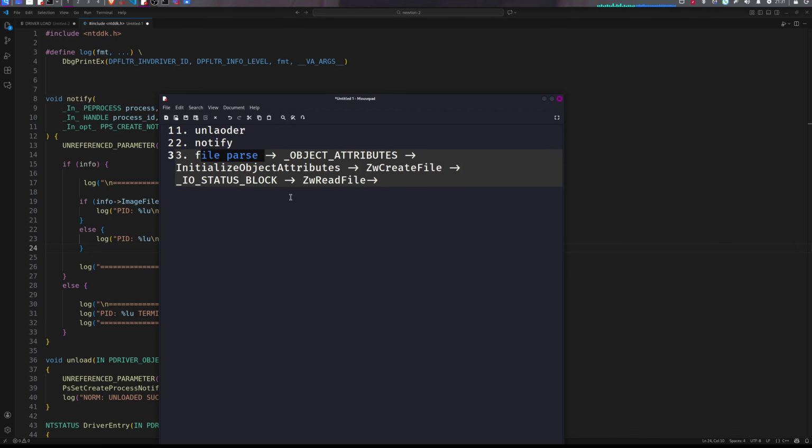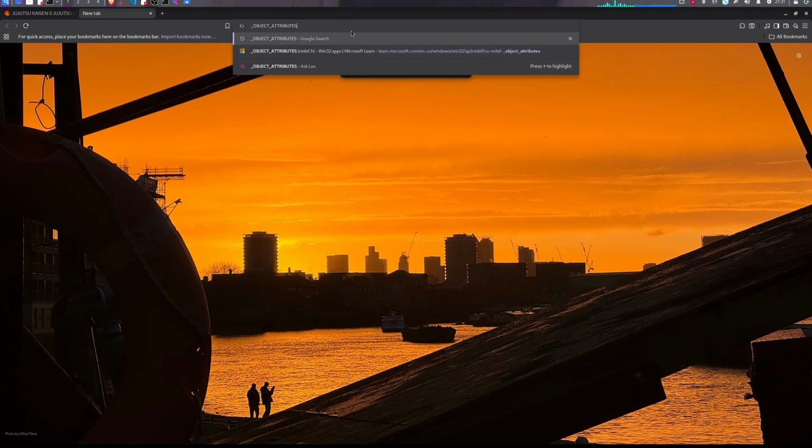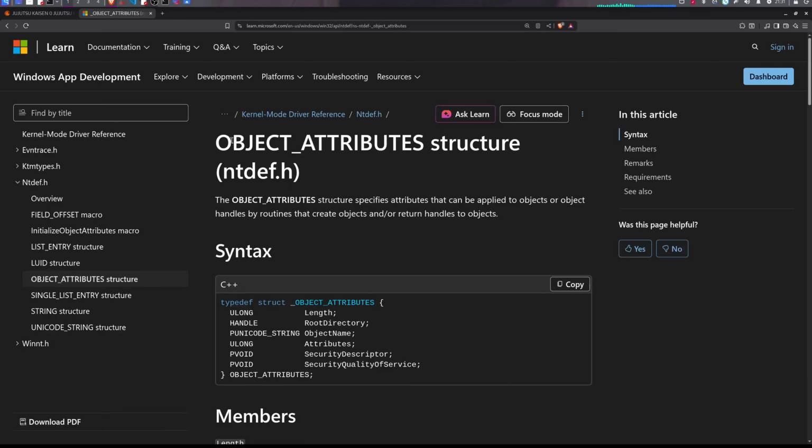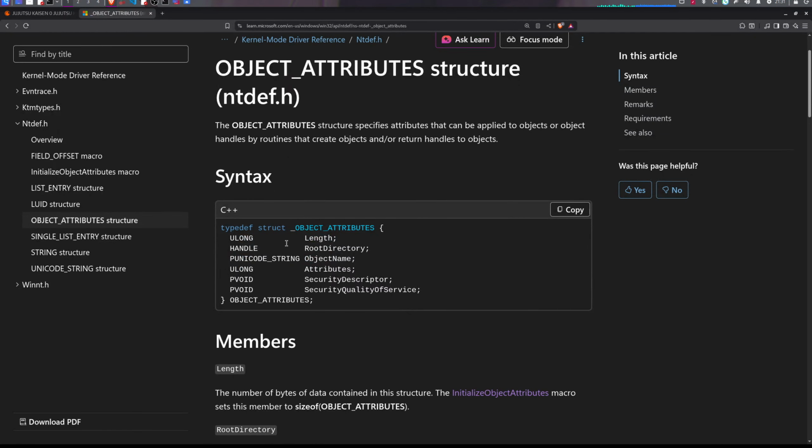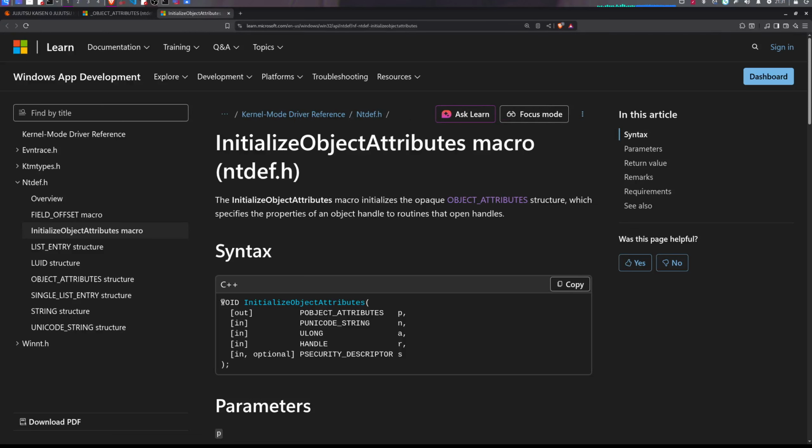First of all, we have to make a function and give it an object attribute. The object attribute is like an envelope we give to the OS saying that we need to open this file. This is actually a structure, and if we try to fill it ourselves, it will be very difficult and we can make mistakes. So Microsoft gives us a macro which we can use. If we open it, there is a macro which fills the object attribute for us. You can see the output we get is the object attribute, another thing we have to fill.